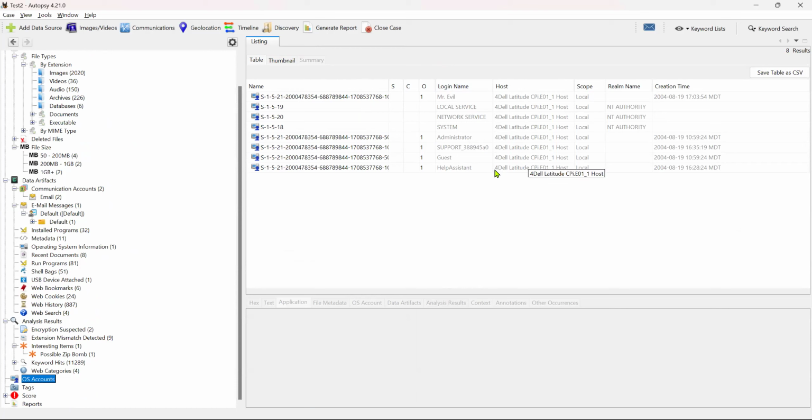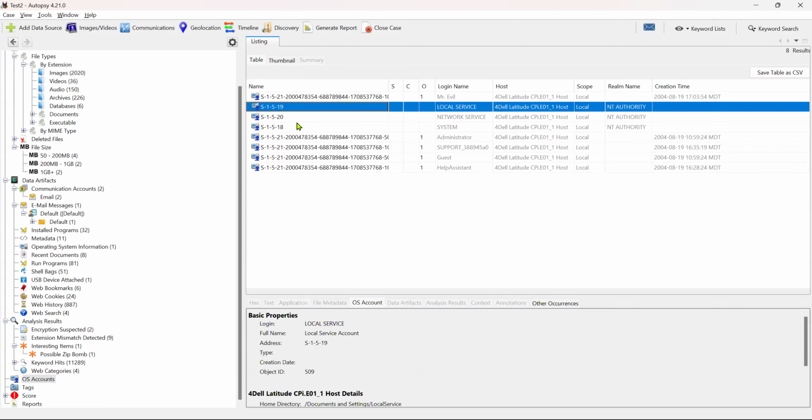Oh, yours is different than mine. What does your show? Mine has 5 accounts. In order: Administrator, Mr. Evil, Support_388, and so on, Guest, and Help Assistant. These are created by the system, because if you look, it says NT Authority. So the other ones you'd be looking for, they're actually the 5.